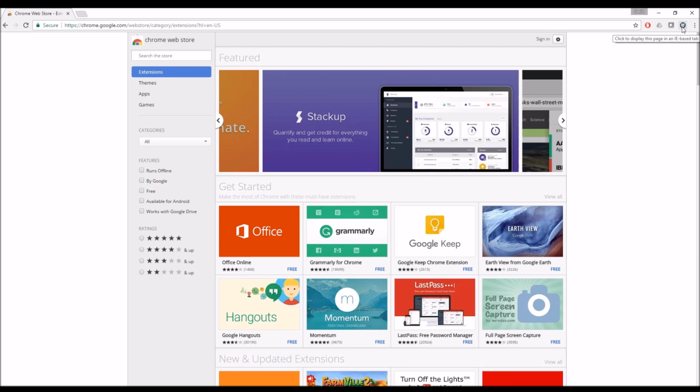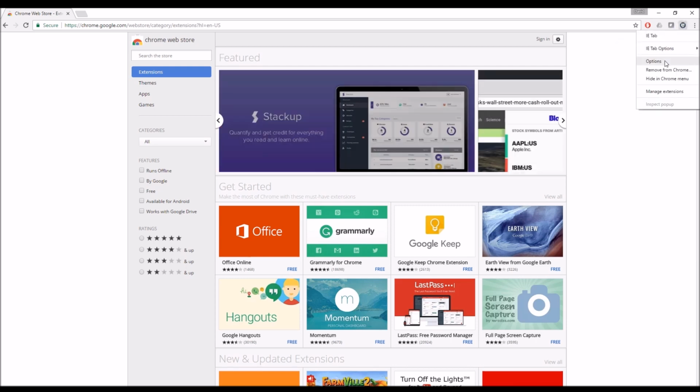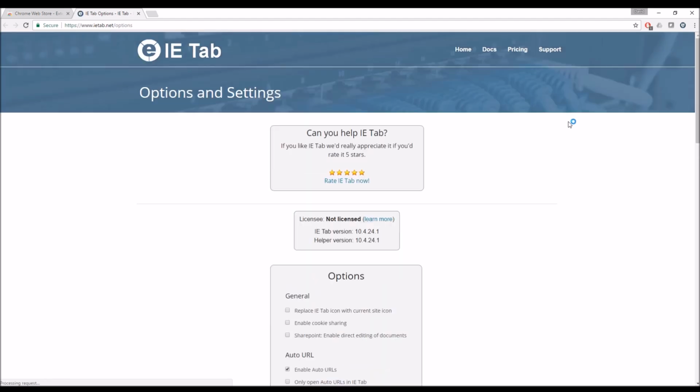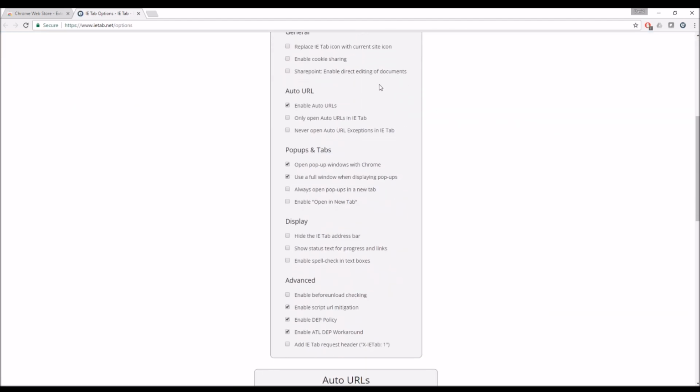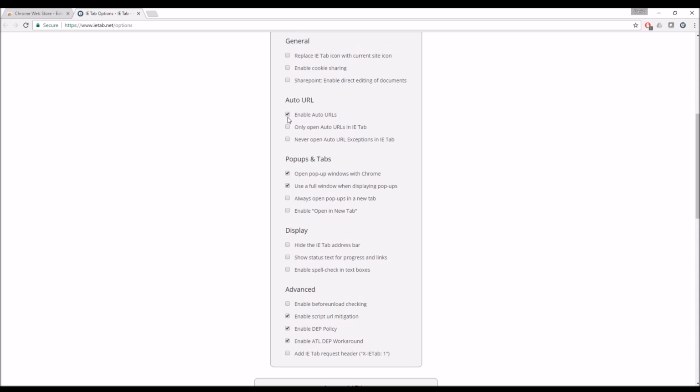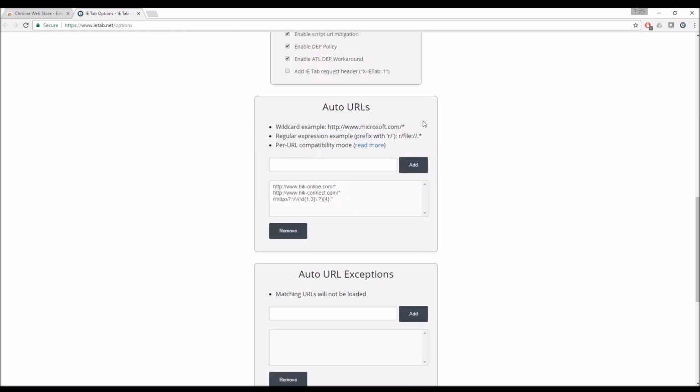So the next thing we want to do is configure it. So we right click on the icon, select options. Now these options are all the default options. So we want to make sure it has auto URLs enabled. And then you can enter some auto URLs.